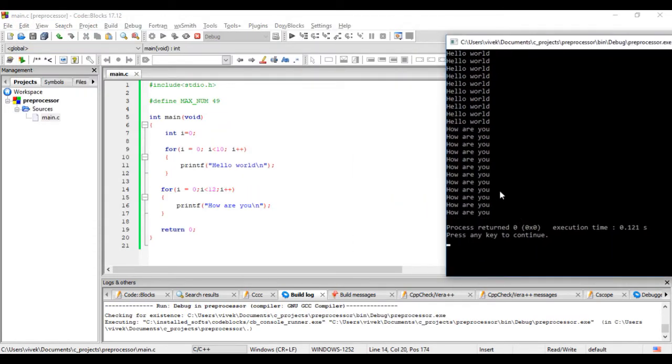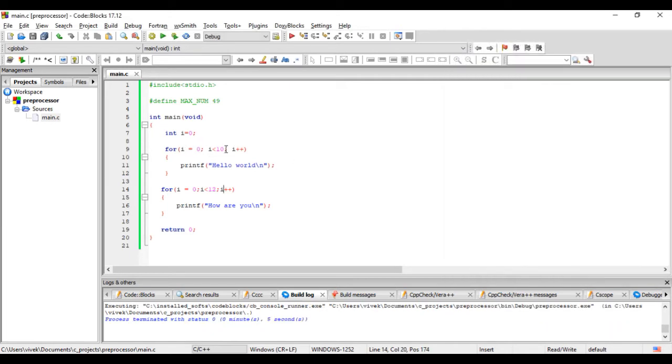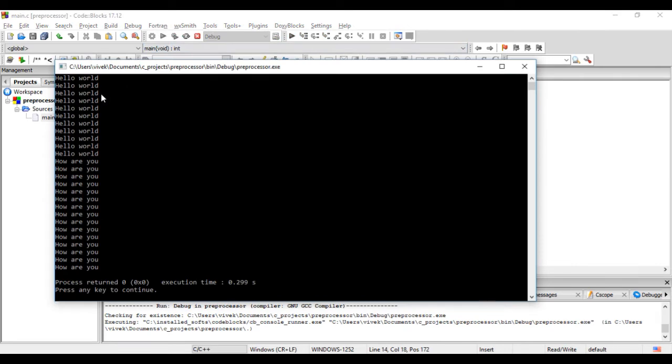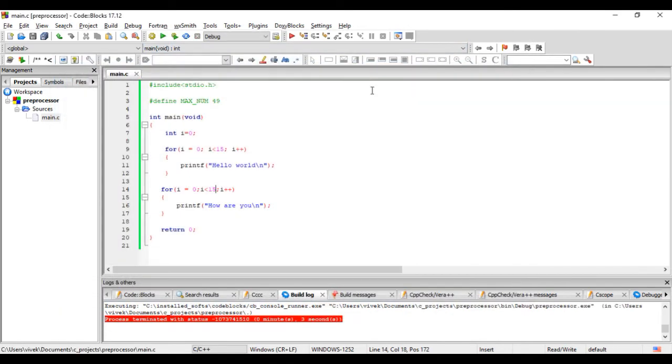But now if I decide that I want to change it from 10 to 15 suppose, and this one I want to change to 20 times. So every time I have to manually go and find it in the code and change these values. Or it could be that I decide that both of them should run the equal number of times, 15. So I'll again build it and run it and see that each of them are getting printed 15 times.